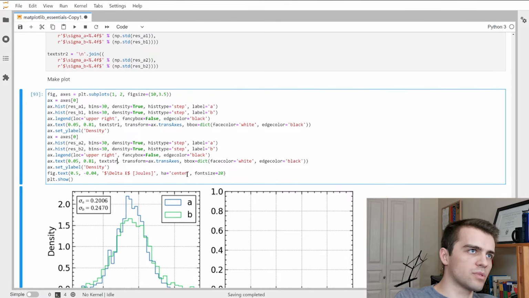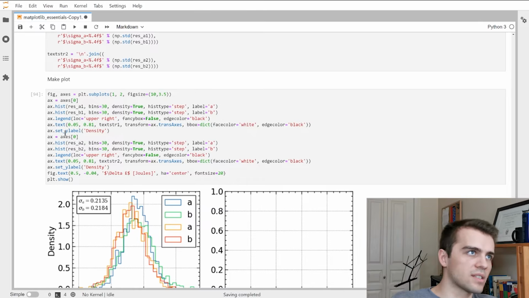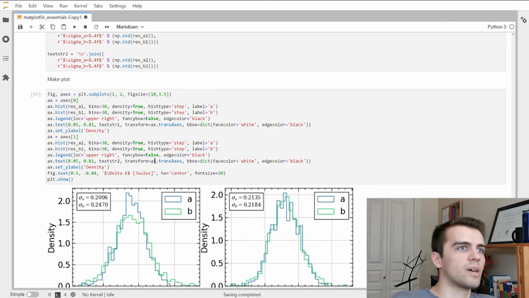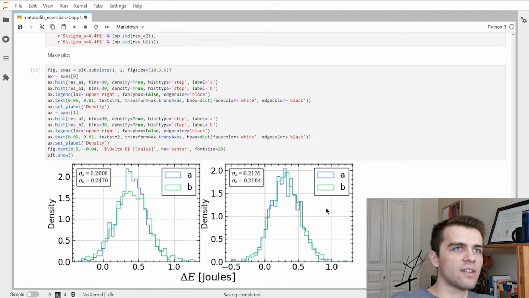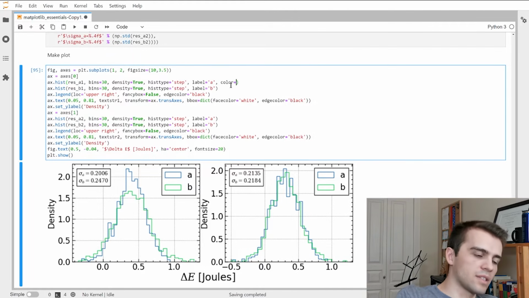Text string 2, which corresponds to the standard deviations of the second process. And I need to make sure this is axis 1. And now I have this here and this here. And maybe I don't like green and blue, right? Well, I can label this color is equal to blue.